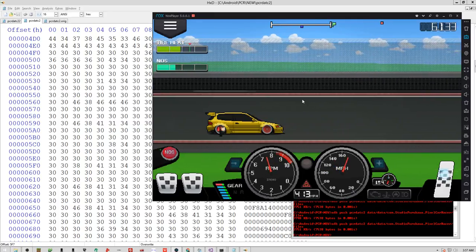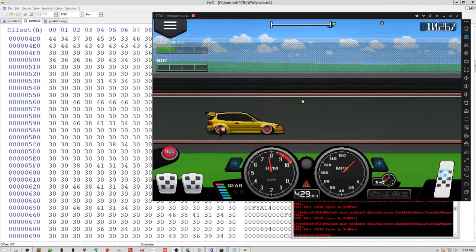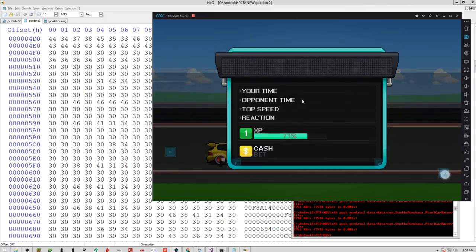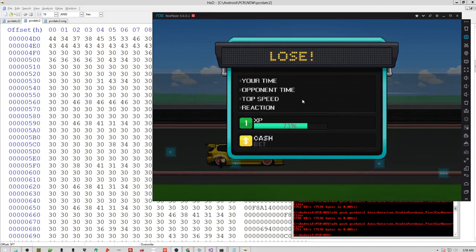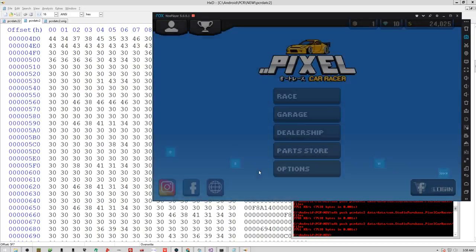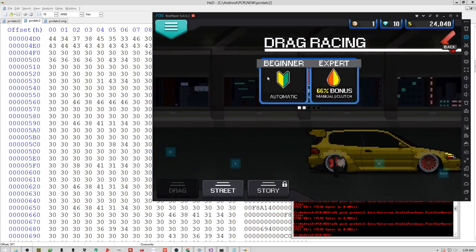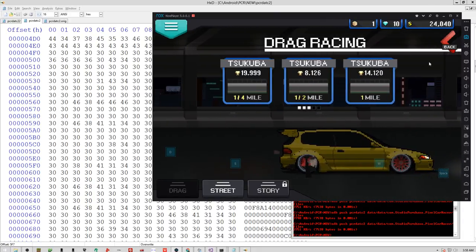$400, it gets stuck, no matter what. We got over $425 this time, $430. Sweet. 431 miles per hour at 10.6. Let's see what that quarter mile's out to. No, you bastard.